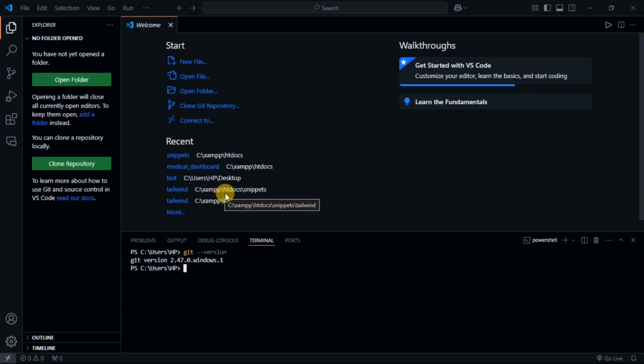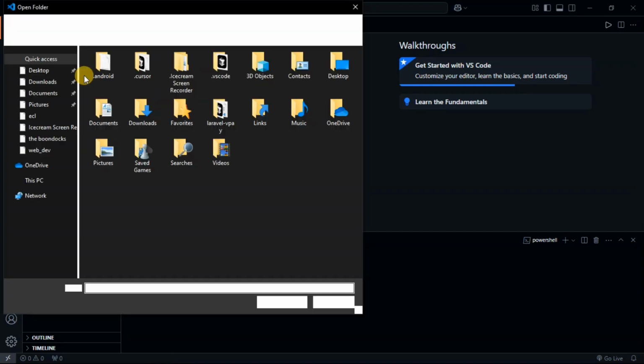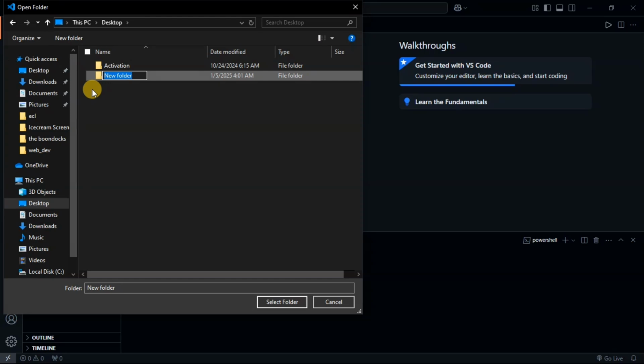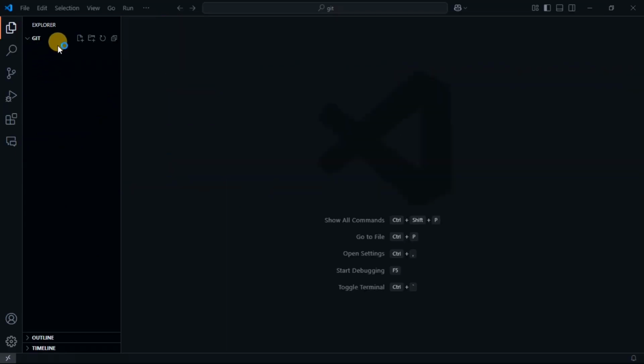Then the next step is to create a folder. So I'll click here and let me go to my desktop and create a folder, new folder, and let me just name it Git. So let me select folder, save it and select folder. So this is it. I have my folder selected already.